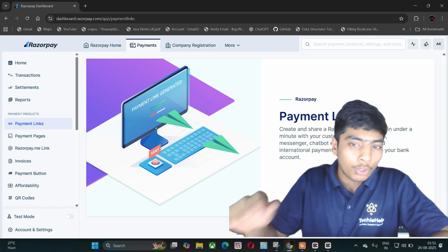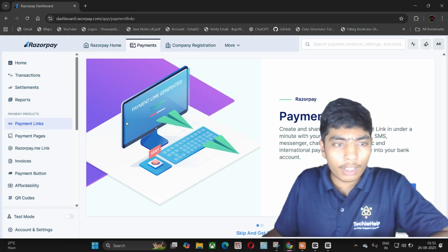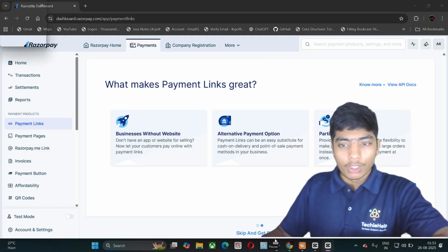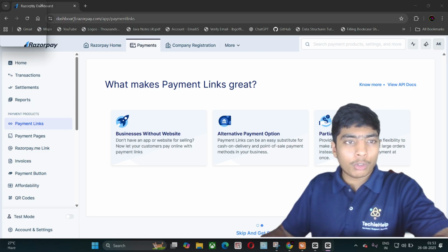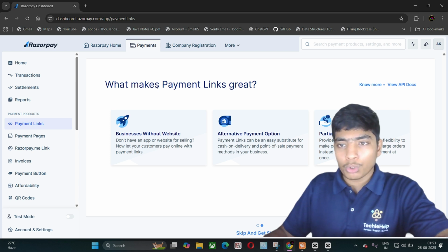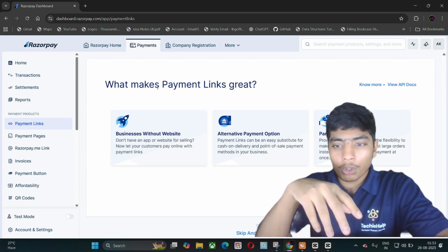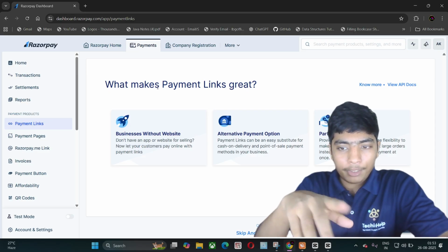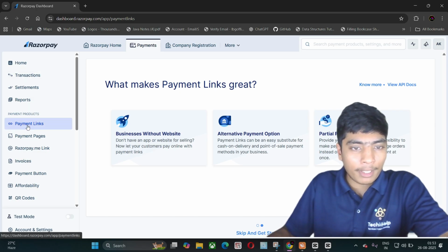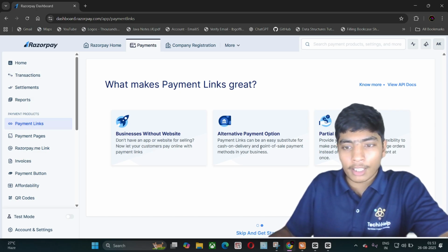So first of all, go to Razorpay and log in to your account. To log in, we'll go through two-step verification. After that, we will be able to log in. Then we'll come to our payment link, and then click on next.